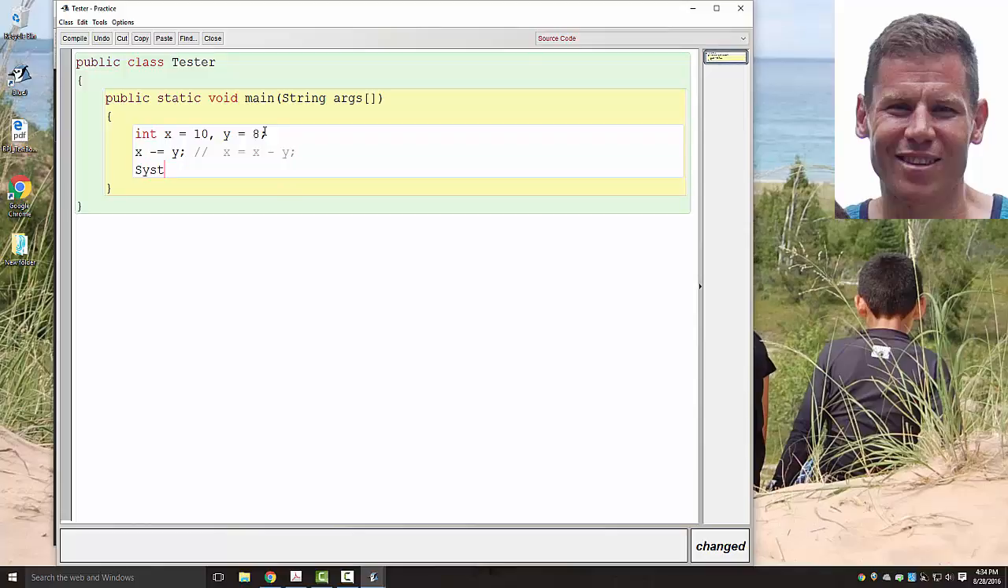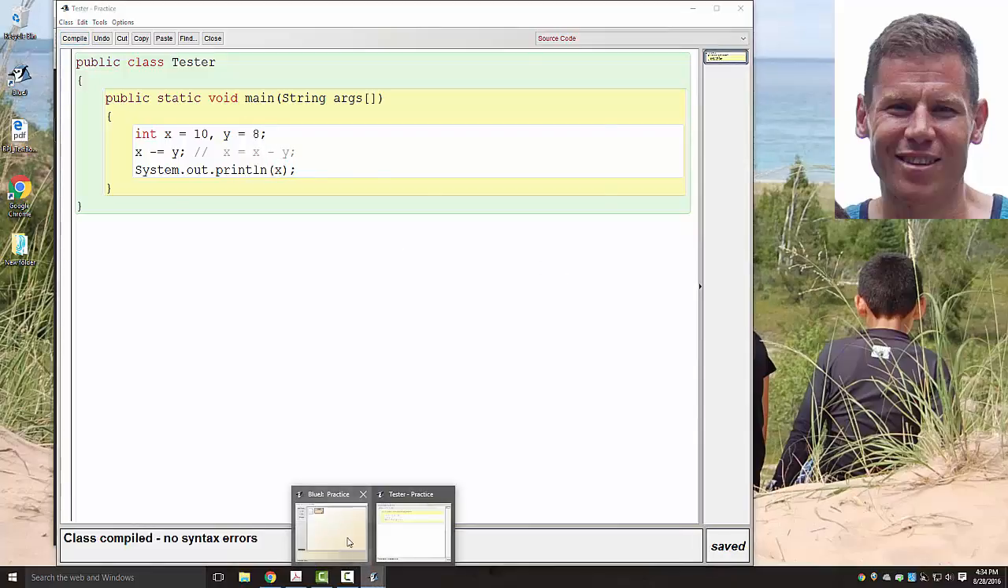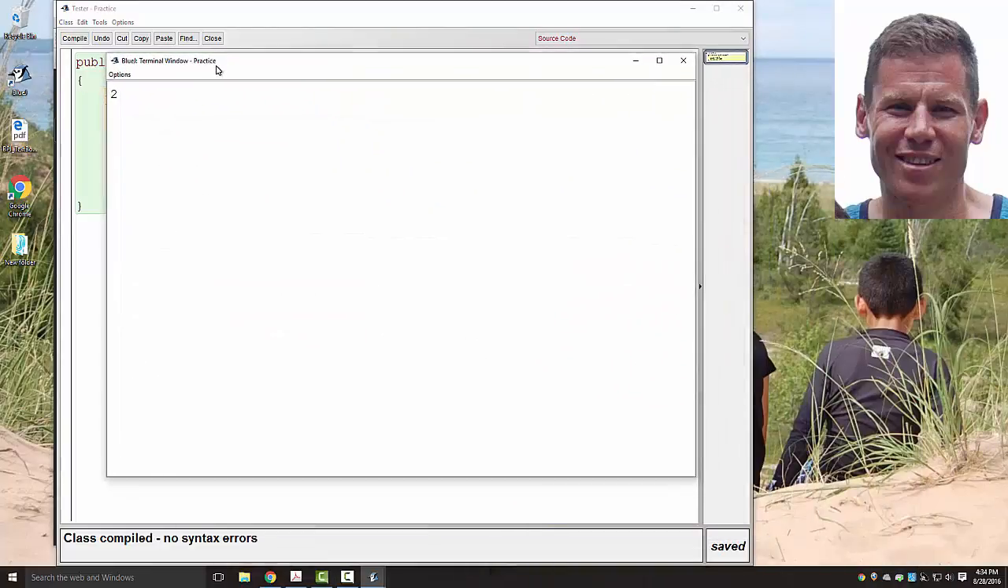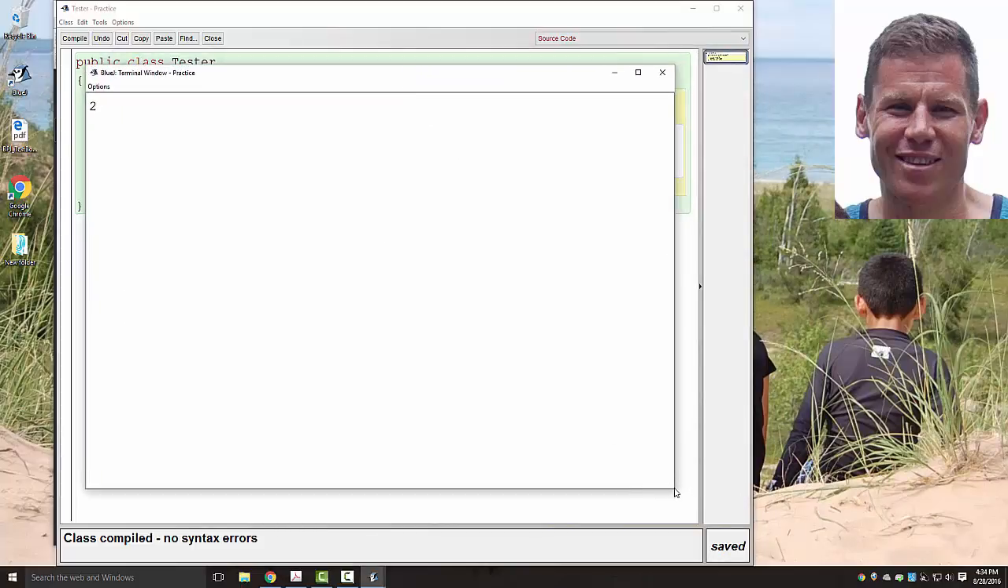So at this point, if I were to print the value of x, we'd see the value of 2 appear on the screen. So let's give it a try. And sure enough, we get the value of 2. Okay, well, compound operators actually can do a couple other things as well.